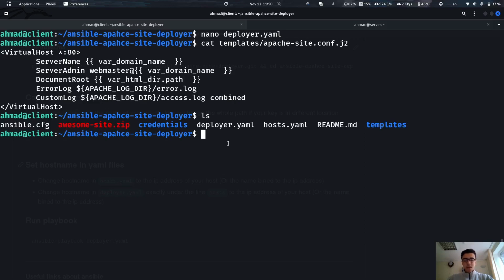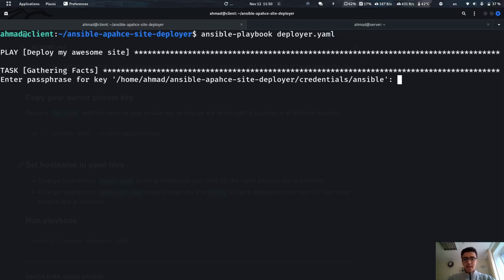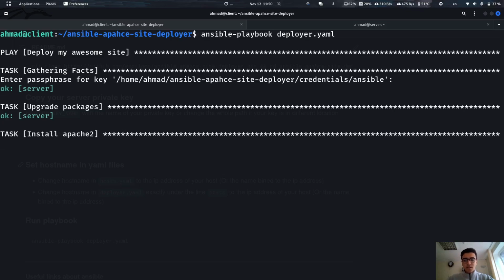So yeah, to get started and just run this, all you have to do is type ansible-playbook, and then deploy.yaml, and hit enter. Now it asks you to enter the passphrase of the key that we're going to be using, so I'm just going to type it and hit enter. Yeah, now it's upgrading the packages, now installing Apache. This is actually going to take a while, so let's just wait.